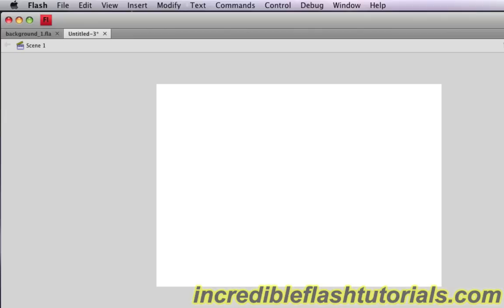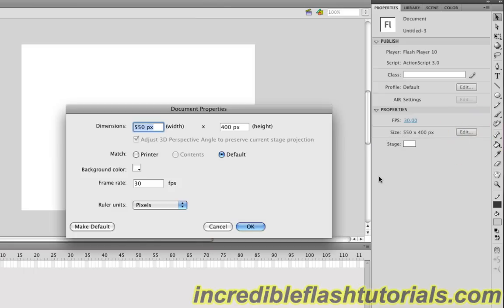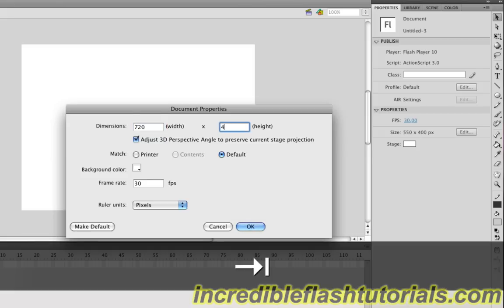The next step I'm going to do right off the bat is resize the document. Now the default size is 550 by 400, but I tend to like my documents to be a little wider than that. So I'm just going to go to the Properties tab, go down to the Size area, and click Edit. Now I'm going to change this to 720 by 480.